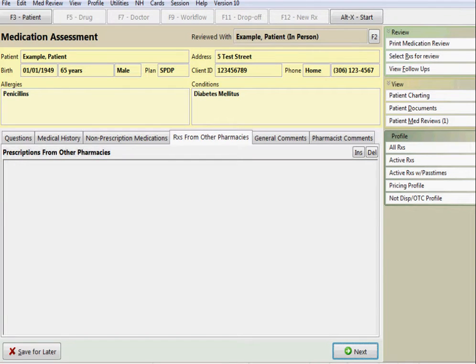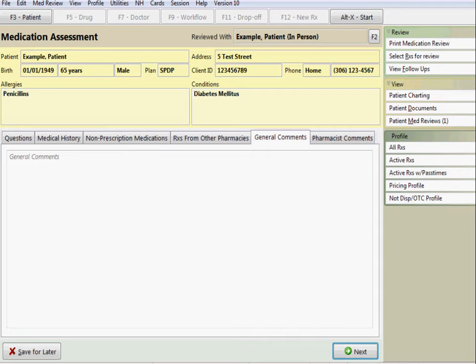The same can be done in the Rx's from Other Pharmacies tab. If you have their PIP profile up on another screen, you can reference that and enter the information accordingly here. You can then add any general or pharmacist comments. General comments will always print, whereas pharmacist comments you have the option to print them or hide them and just view them electronically within Kroll.